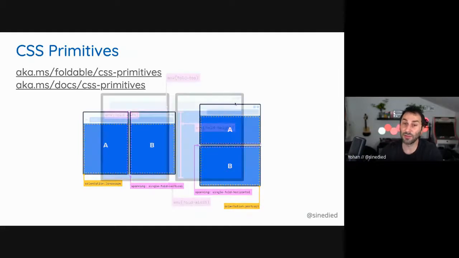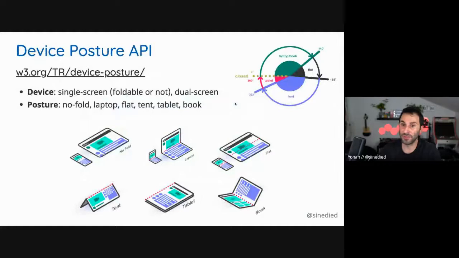And then there's another API that you can use that's called device posture. This one is currently in draft and was updated this month, actually a few weeks ago on the W3 website. So using this API, you can now detect if your device has a single physical screen, whether it's foldable or not, or if it has two physical screens.